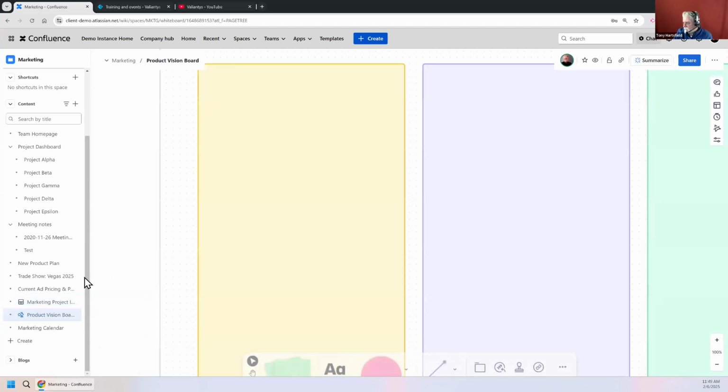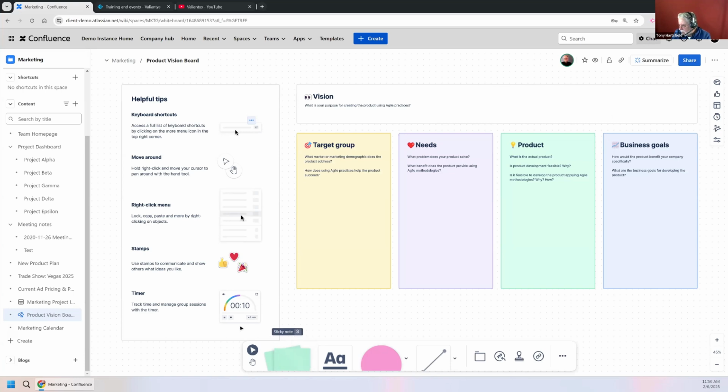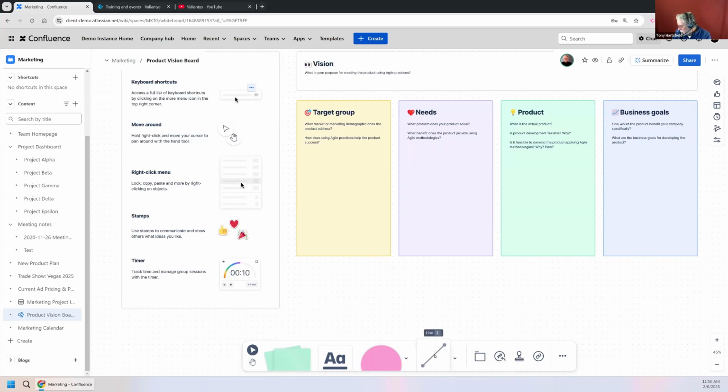And then whiteboarding. So I showed you a Miro board. We at Valiantys love Miro, but last year Confluence added a whiteboarding feature, and I will tell you, this is getting more and more fully featured with every month as far as what it's capable of doing. First off, there are several different templates that you can choose for your whiteboard. So depending upon the type of design thinking you're working on, you can have different templates. Then you have the ability to make connections, lines, text boxes.